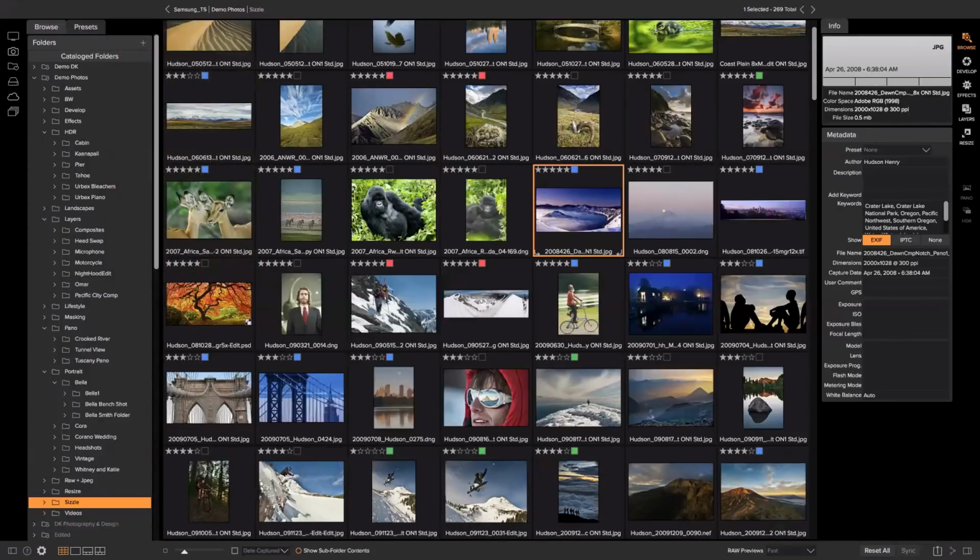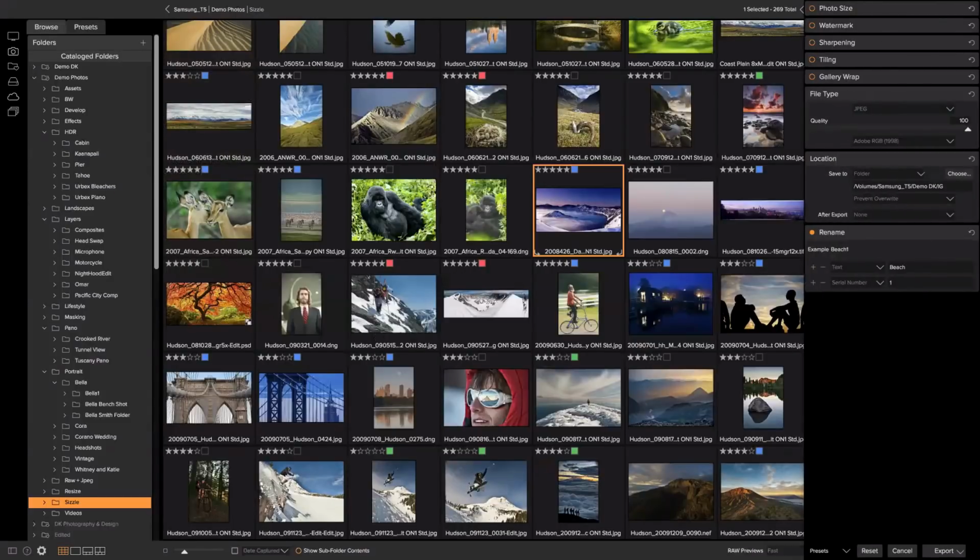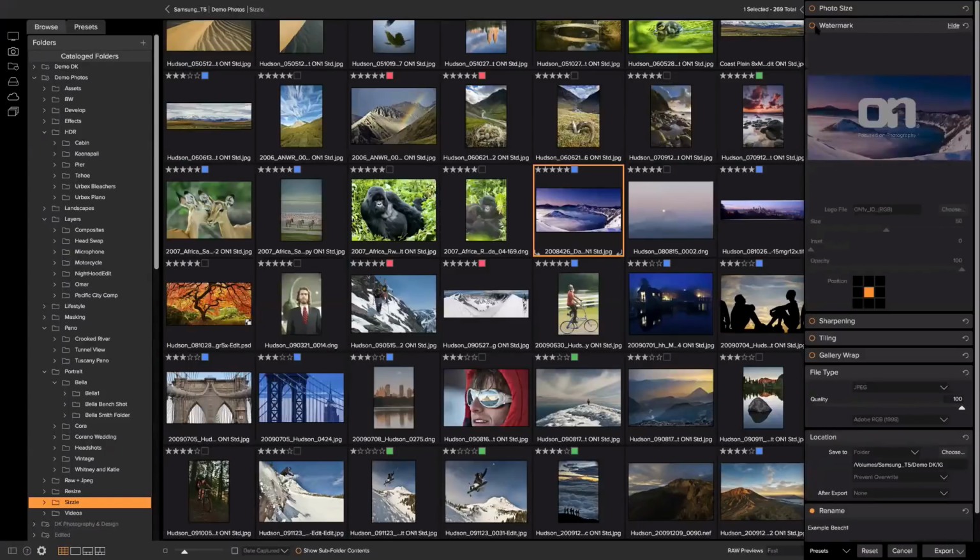Basically what that's going to do is open up the export drawer here. That's going to give you very, very similar options to what resize is going to give you, in terms of you can change the photo size, add a watermark. All of these are available in the resize module, which is why I'm not going to spend too much time on that. But there are some videos on our website for how to use resize more advanced and what all these tiling, sharpening, gallery wrap tools do.